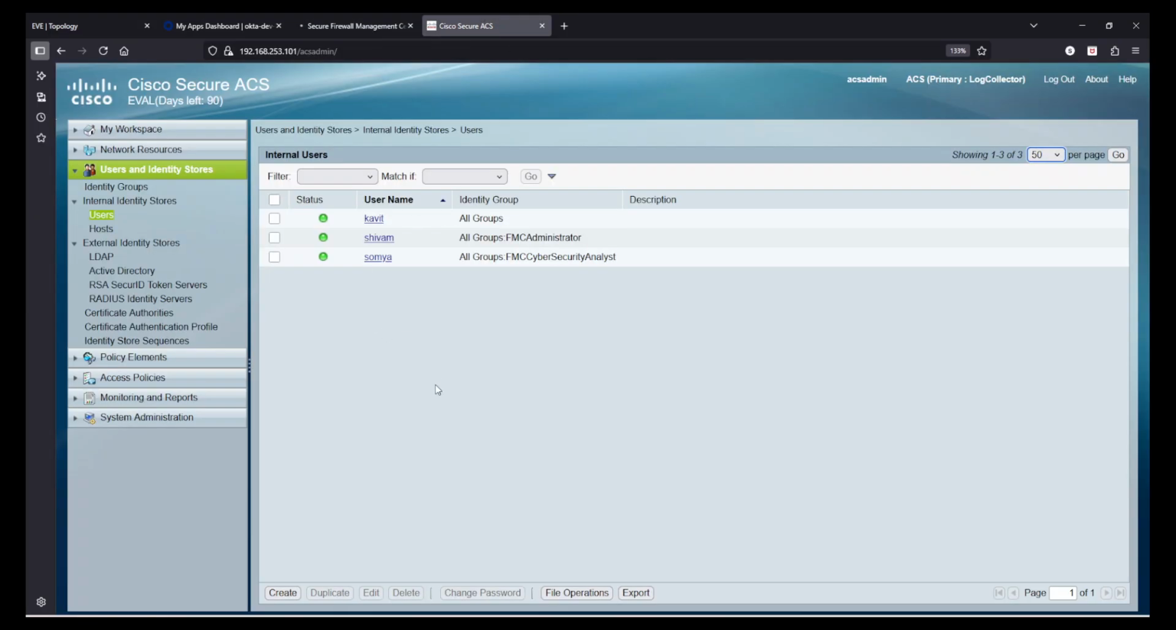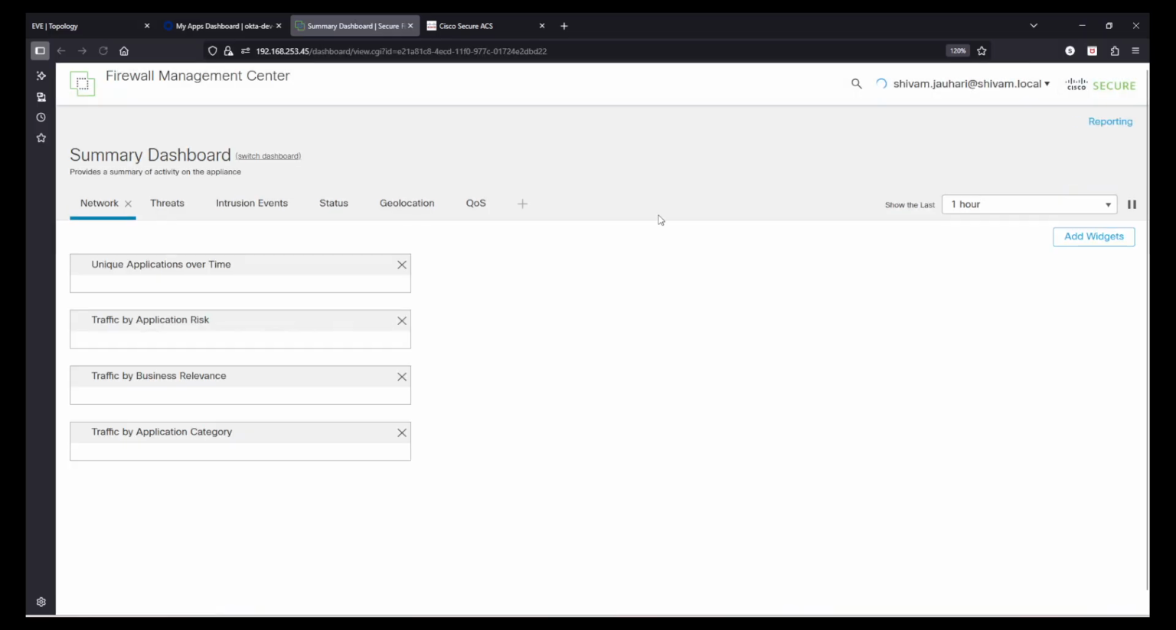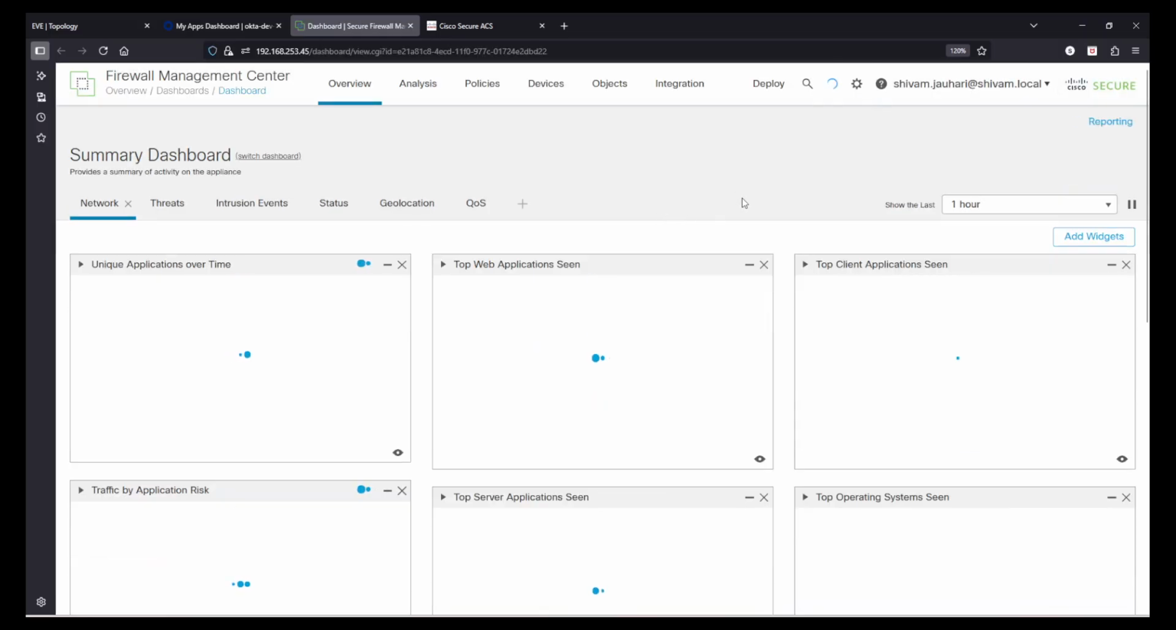Okay, so everything is set up. On ACS, we have added the FMC and created these three users. And yeah, this is our FMC. I have already made the settings in the FMC. We'll just go through them because there were a lot of settings to be made.